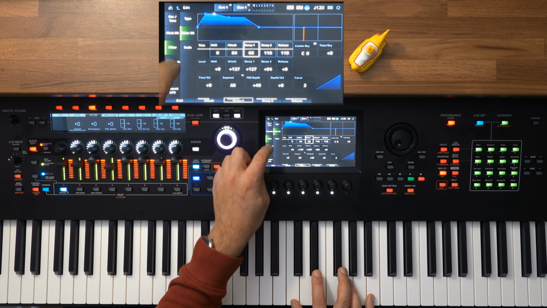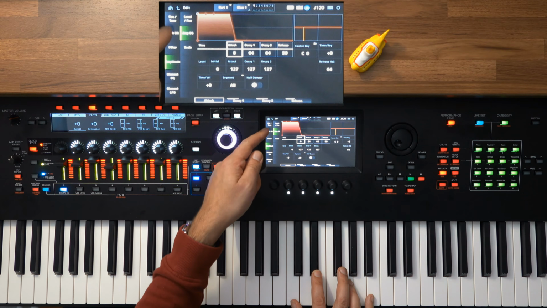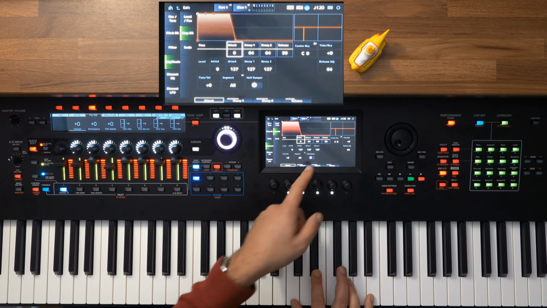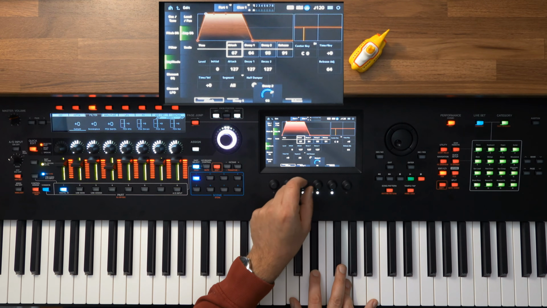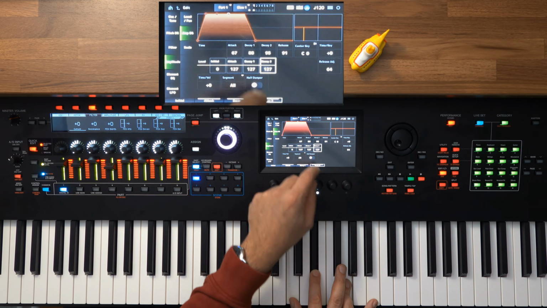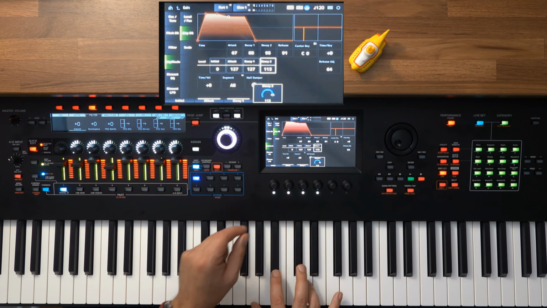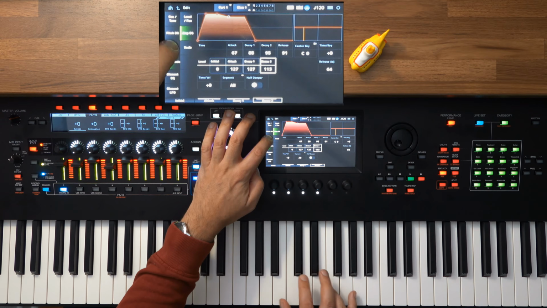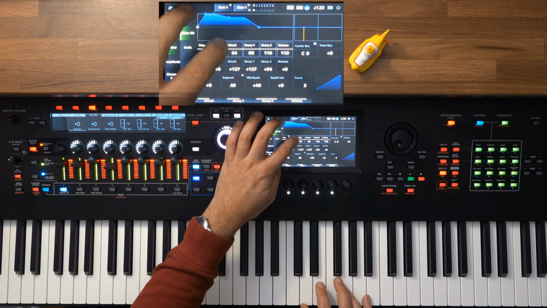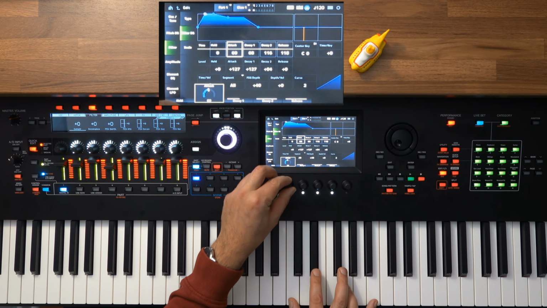Next thing is working on the amplitude envelope. We want a slow attack and a long release here. Let's adjust the filter attack just a little bit.